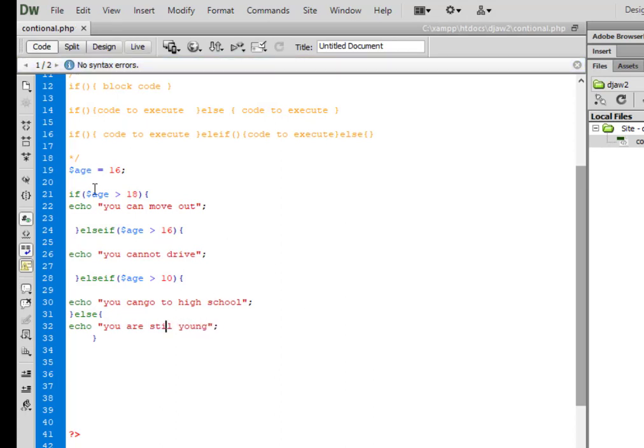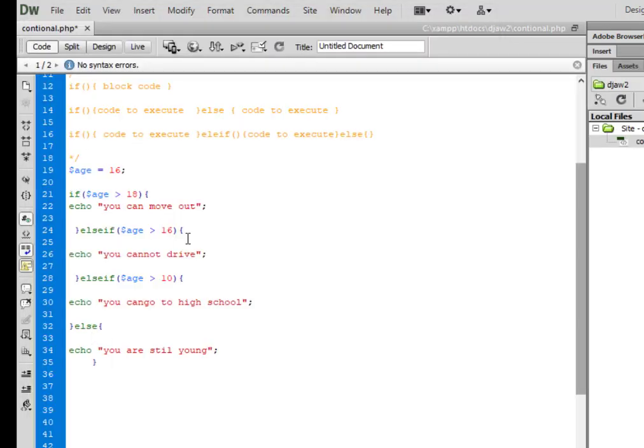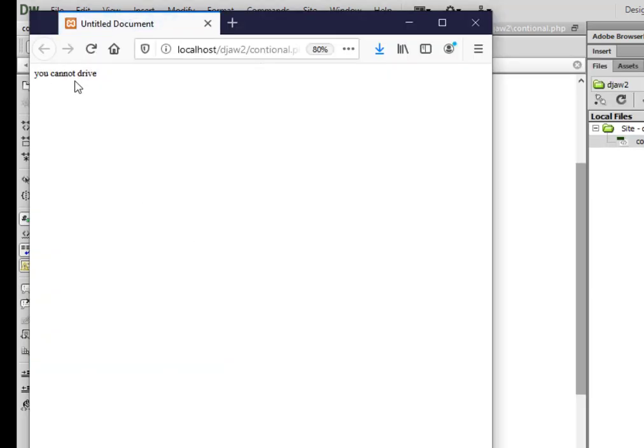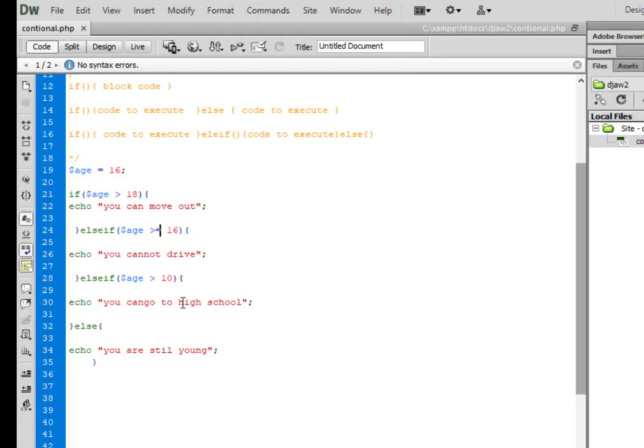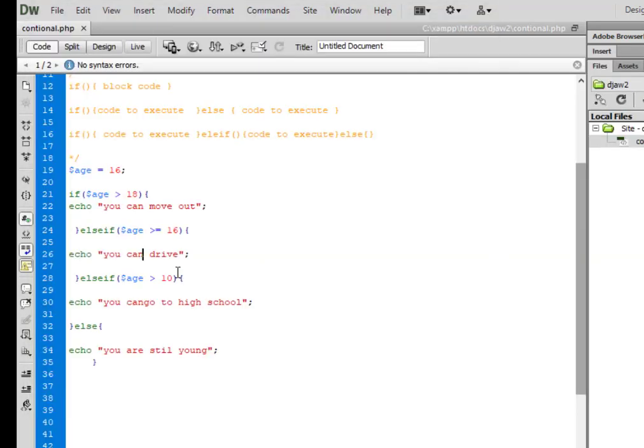Anyway, let's test this out. We're expecting this to print this one because our age is above 16. It's 16 but not over 16, not greater than 16. As you can see, you can go to high school, but if we had greater or equal, then you can drive. Oh, this has to be you can drive. Of course, at 16 you can drive. As you see, this one can be exchanged with the switch because the switch also works exactly like this.